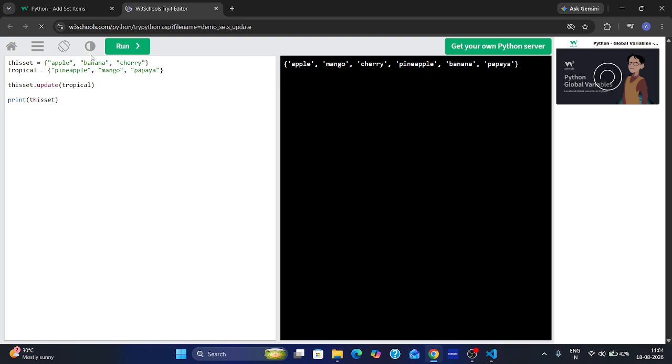You have to take the variable name first, this set. After that, you have to take update, and inside that update, you have to use tropical. Okay, and after that, print. It will print a set.